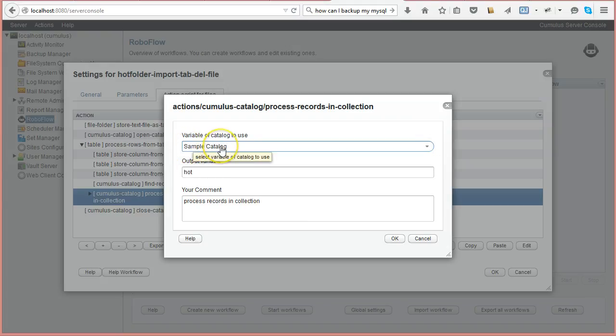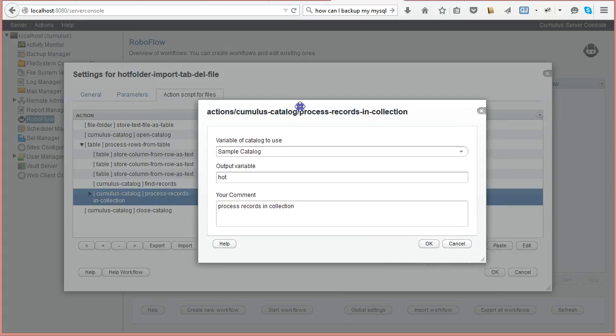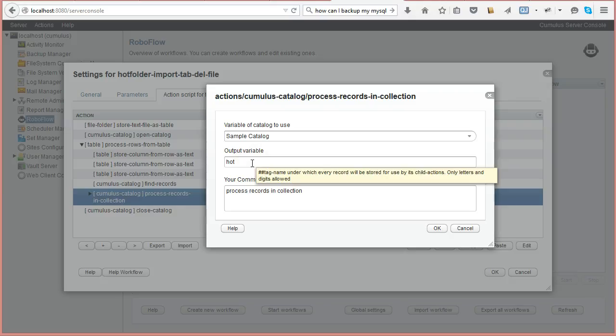Mind you, this is not the name of the catalog, this is the name of the variable under which we stored this catalog. There's a difference. And here, output variable, how do you want to call this? Well, traditionally, processing files or processing records in a workflow is called hot, automatically by the workflow. So it suggests to call the record hot. That's not a bad thing. So process records in collection as hot.